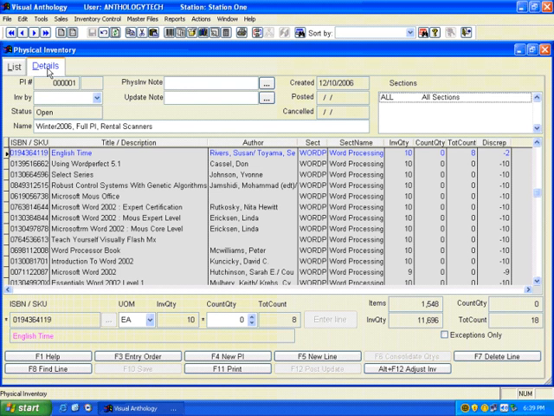Chapter number 5 will be more about doing manual PIs or hand counts, or possibly dealing with items that didn't have barcodes when you're doing the rental scans. So anybody who is doing hand counts and anybody using rental scanners should be watching chapter 5 as well.